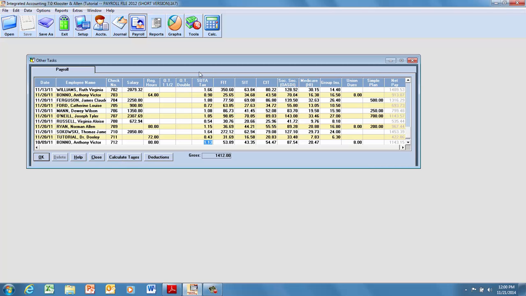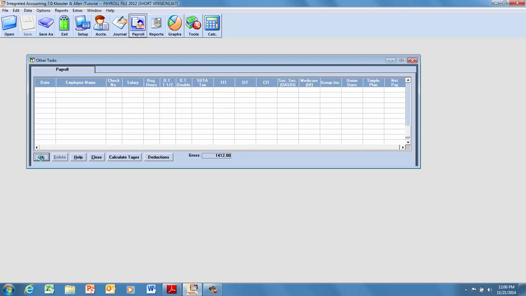Do notice there's a SUTA tax that's coming out of the employee. Most states, only the employer has to pay SUTA, just like FUTA. But in some states, and this is Pennsylvania, they're one of the states where they also take out a little bit of SUTA from the employee. The employer pays most of it, but the employee has to pay a little bit of their own SUTA. Okay? Now, I'm done with Anthony Bono, and so I click OK.